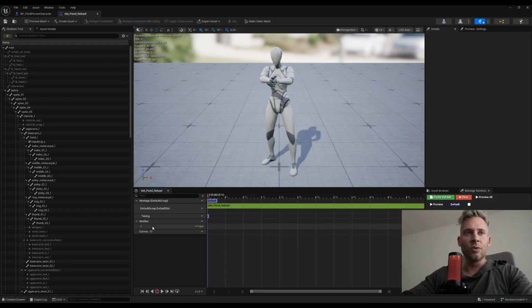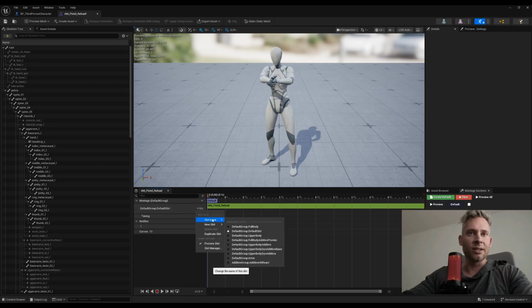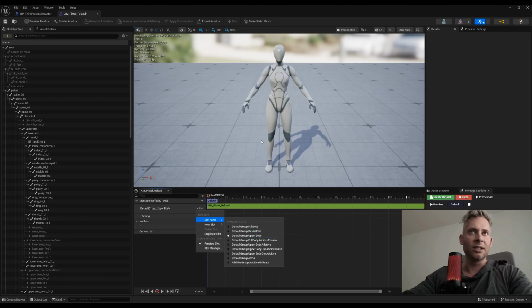So you can see that we do have a default group default slot. But I want to switch this slot name to upper body because I don't have any lower body. Okay, so this is completely normal because he's not finding any bones now. For this specific animation, we only have the upper body animation, but we also want to move during the reload. But this is going to look pretty weird, so we want to blend the bones. And this is why we can use the AnimNotifyState to blend our upper body with our lower body together.